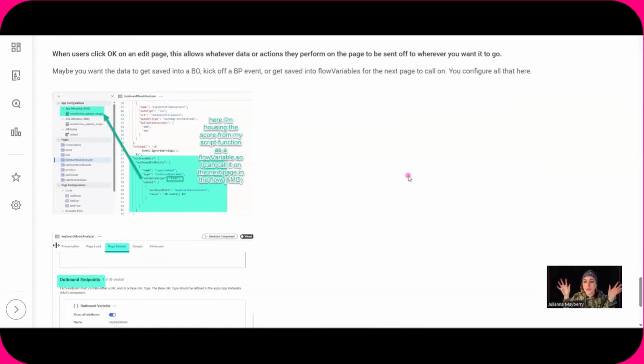But what do we want to do with them? Do we want to house them inside of a business object? Do we want to carry them into the next page in the flow? We are taking that data and we want to push it out of this PMD or page to somewhere else. What are we doing with it? We're putting it in the outbound data and we're picking the pieces of data from the page and telling them where we want them to go.